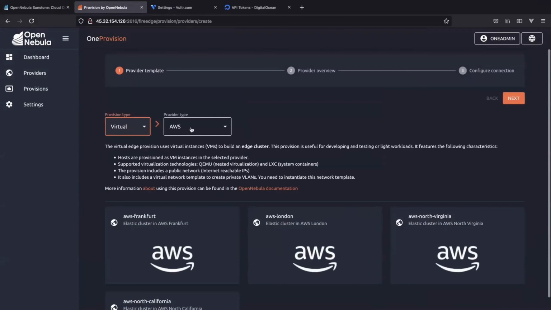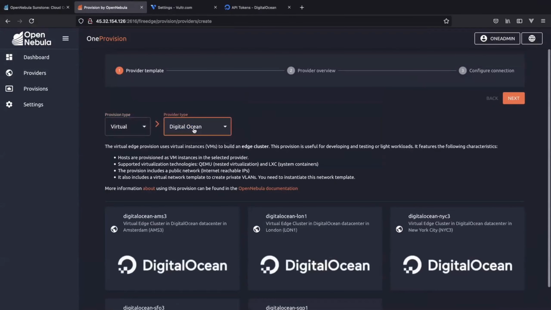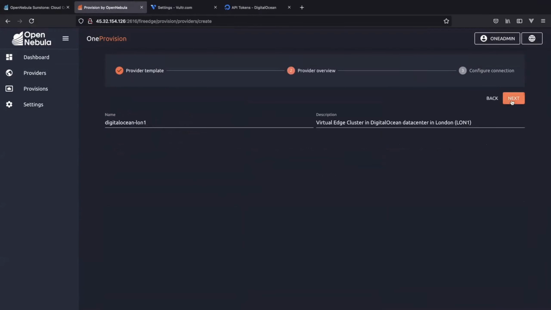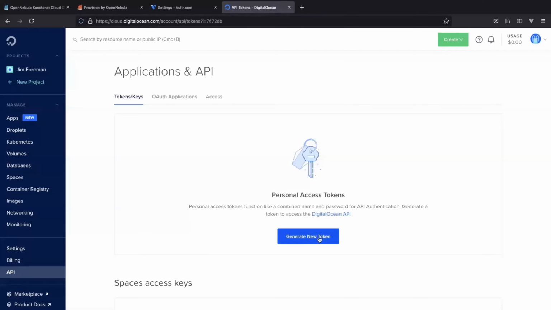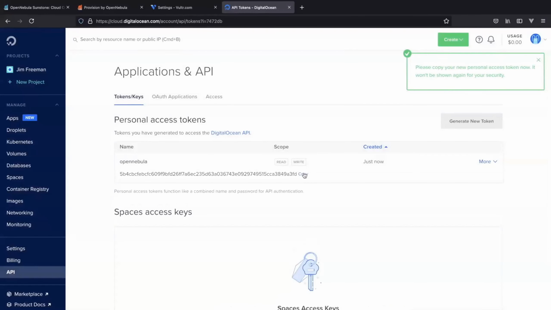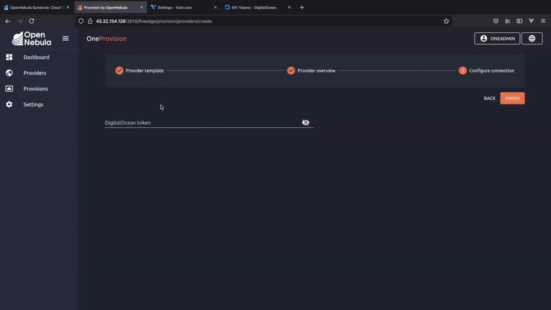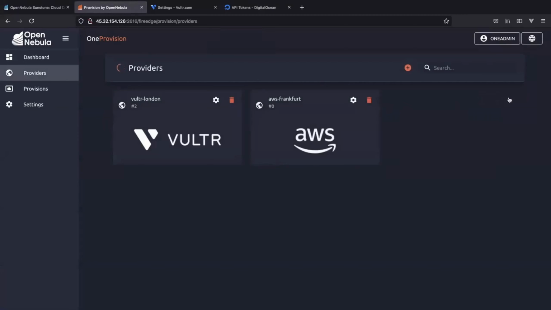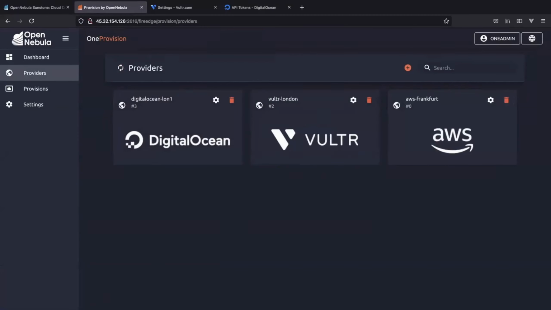So we choose virtual again, choose DigitalOcean, and again choose from the locations that are available. And you go to DigitalOcean's interface. We need to generate an API token here. I'm just going to call this one OpenNebula and give it write access. And we need to copy that key, and we're going to paste it into FireEdge. So now we have all our providers created.